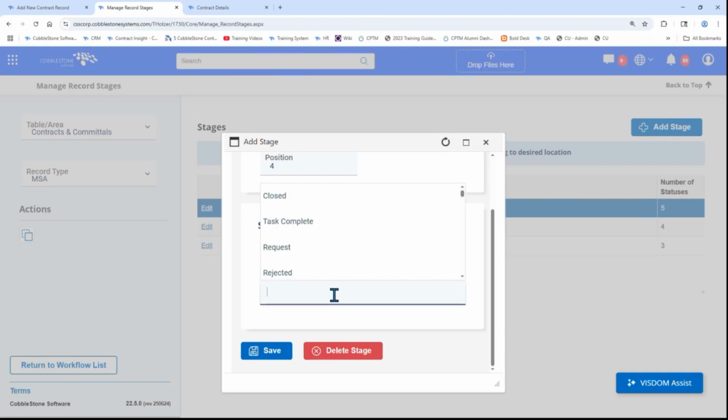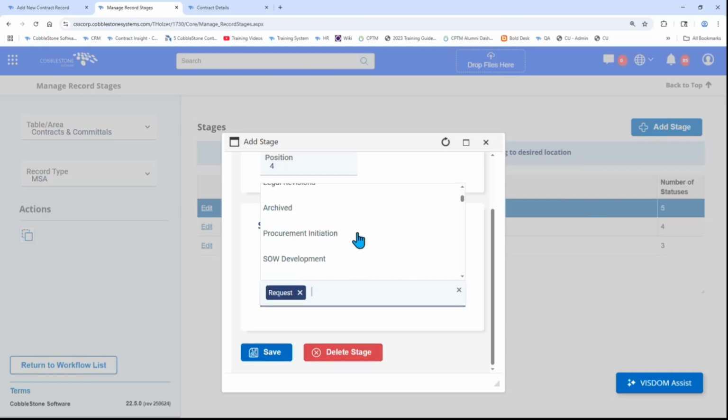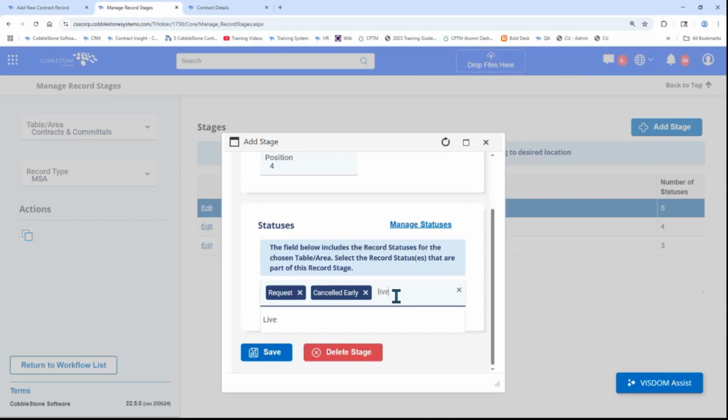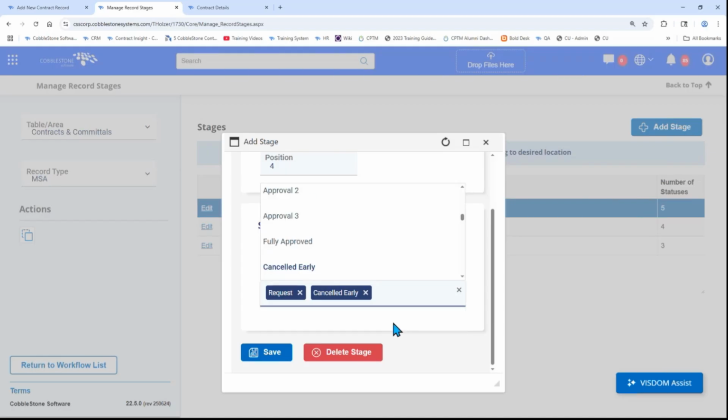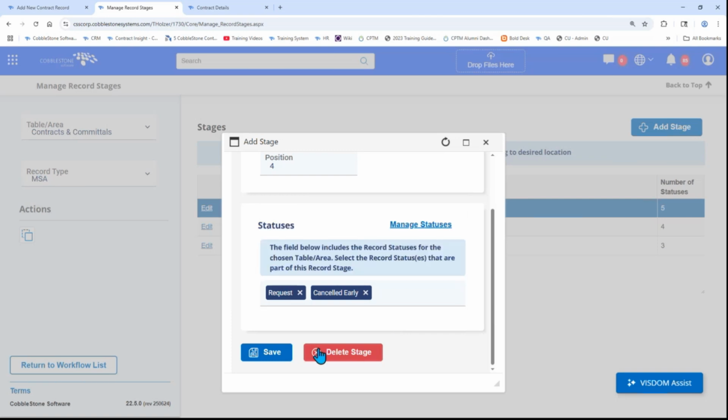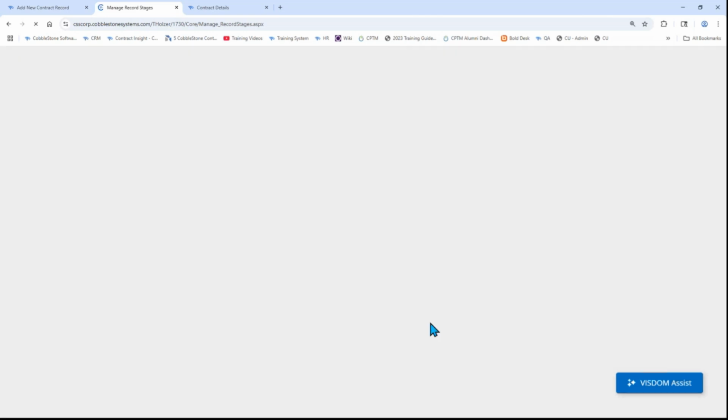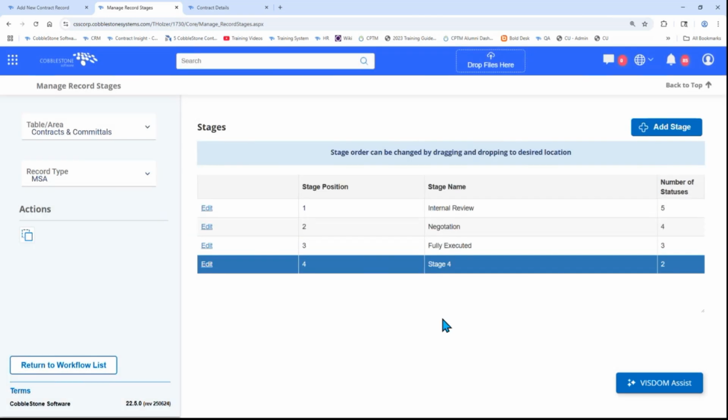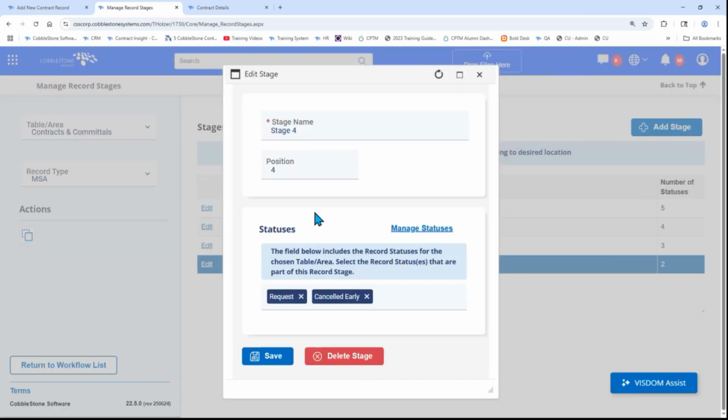And I can add statuses. Okay, you can just click in, scroll down, choose the status. And if you start typing, right, it will pop up automatically. So add as many statuses as you wish. Then click Save. And there we go. We have a new stage. So if the status of the contract ever equals the status I have under stage 4, the stage of the contract would now say stage 4.